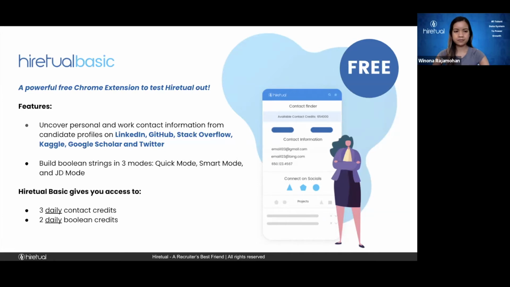And if you're wondering what contact credits are, they're basically used to uncover contact information in a candidate's profile. One credit equals access to emails, phone numbers, and social links on the profile. Boolean credits are used to generate Boolean strings with the Hiretual Boolean Builder, either quick mode, smart mode, or JD mode. One Boolean credit is used for one Boolean string. You can also download the Chrome extension; the link will be dropped below as well.